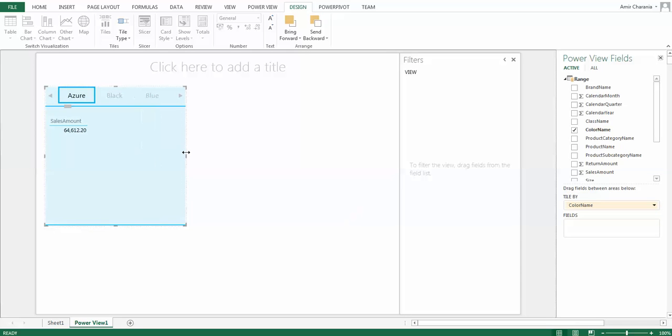Now you can easily expand this window over here, and now you have basically these tiles for colors. And as you click the different colors, the amount keeps changing. Now, let's make this a little bit more interesting.